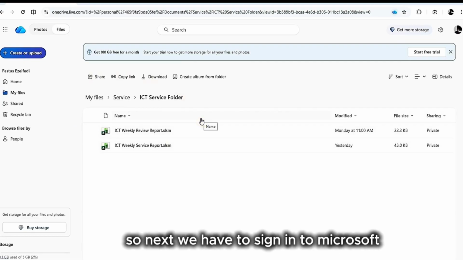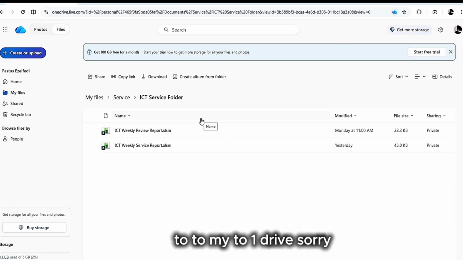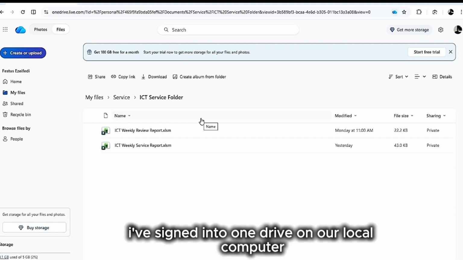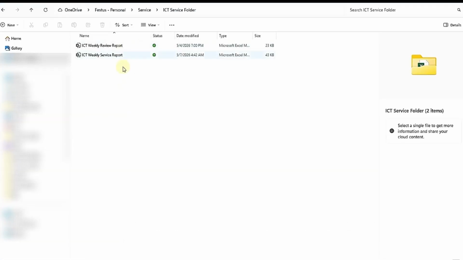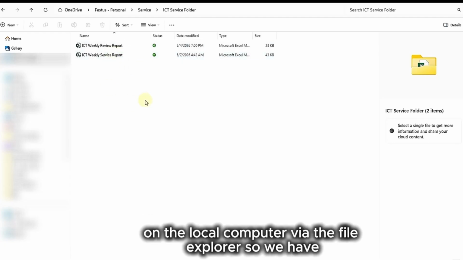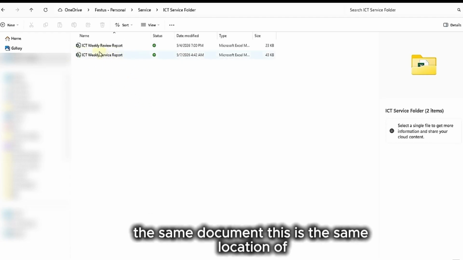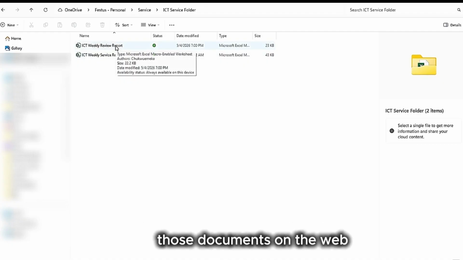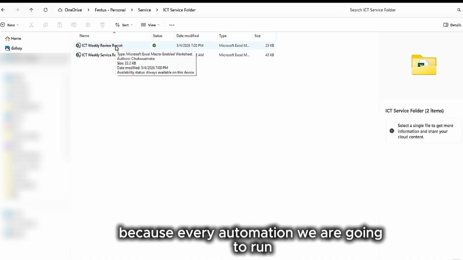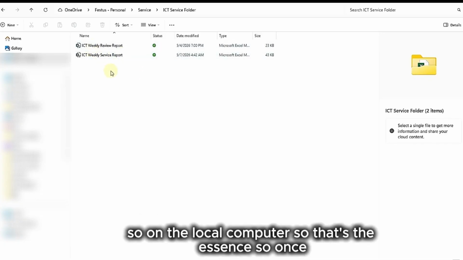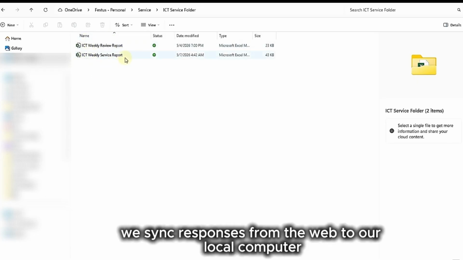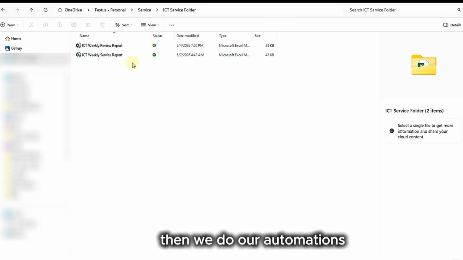So next we have to sign into OneDrive on our local computer. So here we have signed into OneDrive on the local computer via the File Explorer. So we have the same documents. This is the same location of those documents on the web, because every automation we are going to run will be done using the desktop applications, so on the local computer. So that's the essence. Once we sync responses from the web to our local computer, then we do our automations.